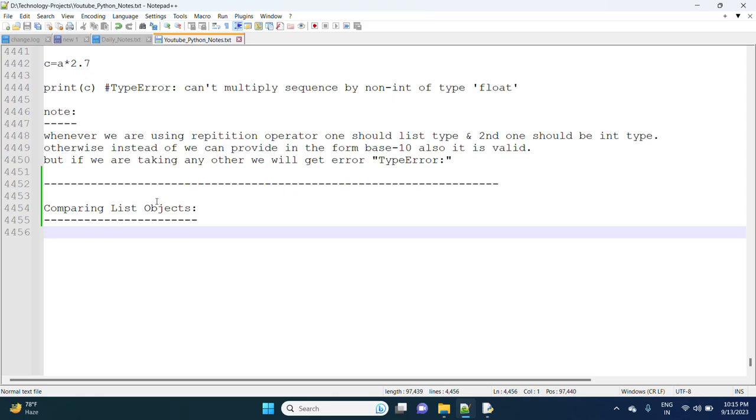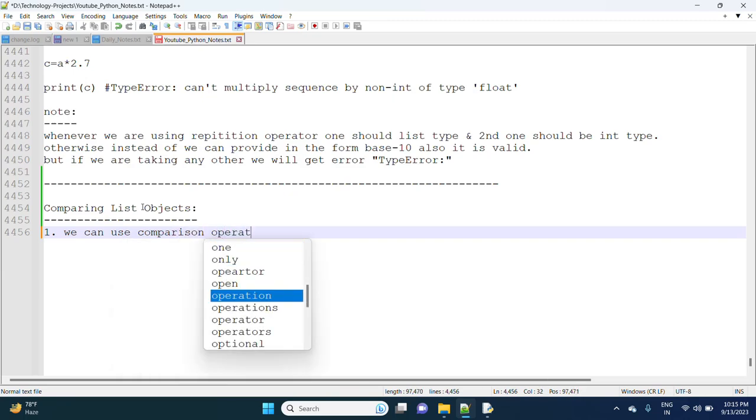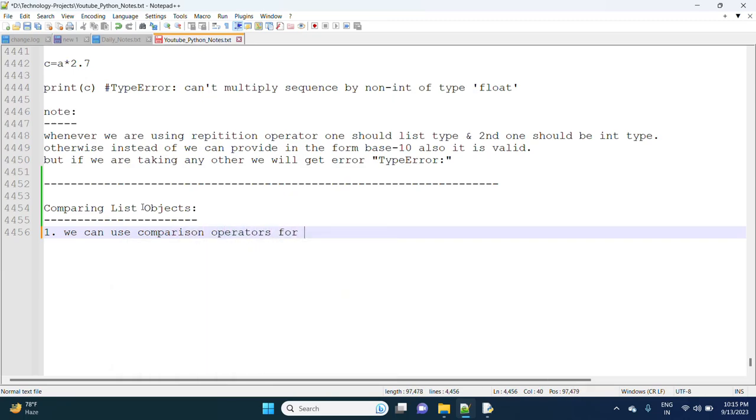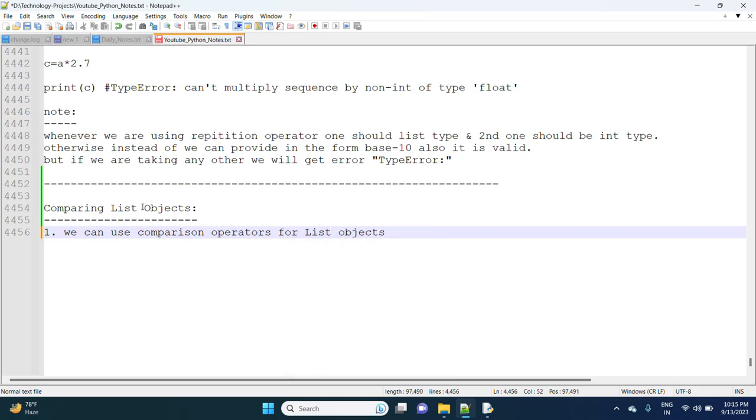First, we can compare list objects in two ways. First thing, the double equal to operator. We can use comparison operators for list objects.